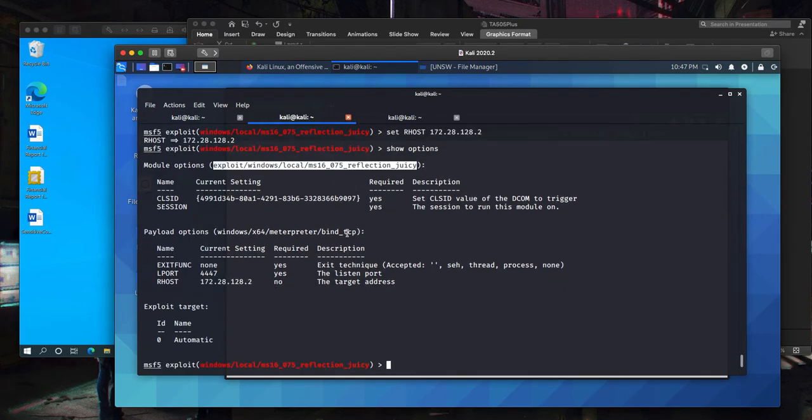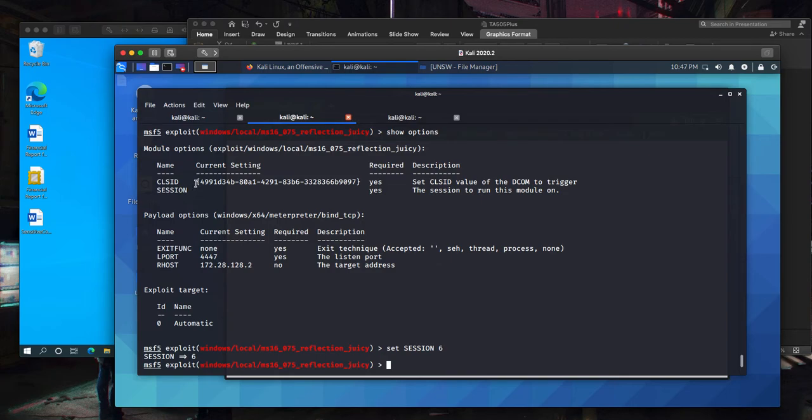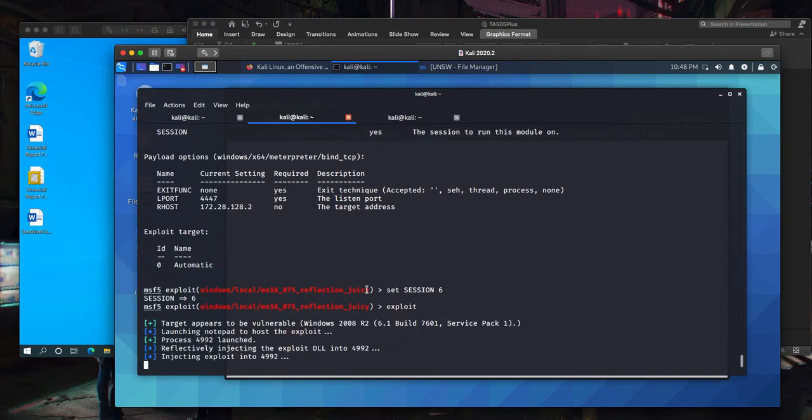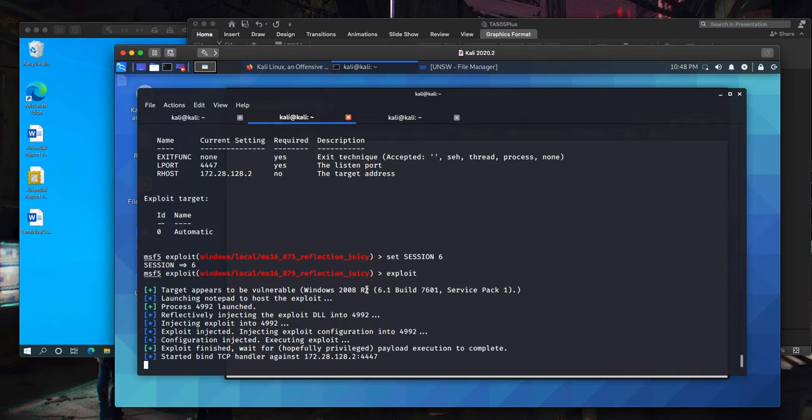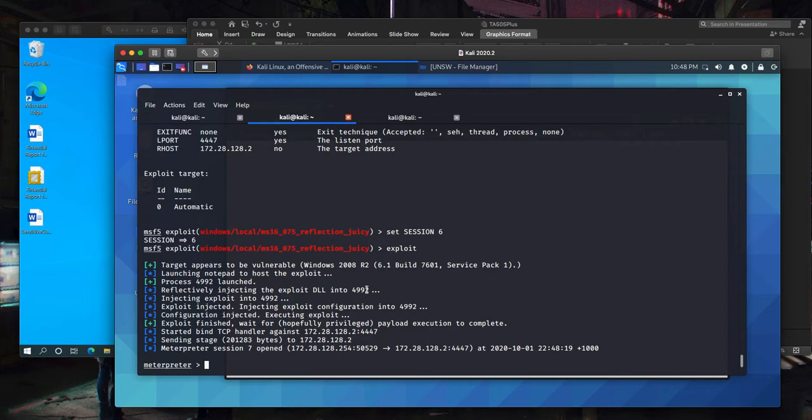Okay. This exploit will run on the given session that I will give shortly, which is session 6. This is the CLSID of the service which could be used for NTLM and privilege escalation. And after this exploitation works, we will try to connect to the remote system for the Meterpreter bind shell for x64 architecture running on 4447 port. Let's try this. It worked.